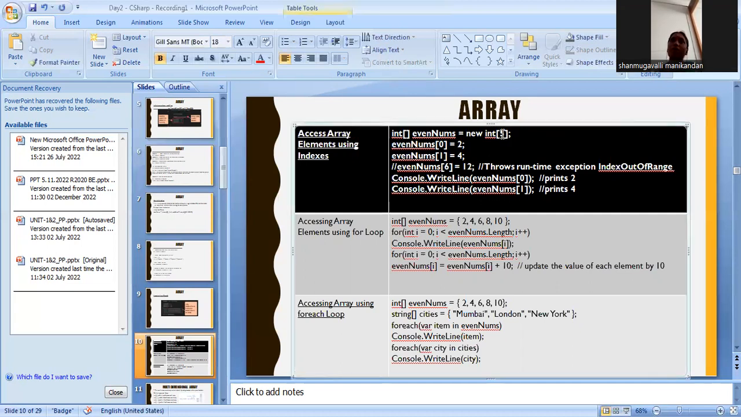You have given 5 as the array size, but you are trying to print the 6th position. It is an index out of range exception. You have given only 5 elements, so 0 to 4 it can hold. If you are giving 5 also, it will give an error. 5 is also wrong, 6 is also wrong. So 0 to 4 it can hold, totally 5 elements. If I try to assign the 6th index position, that is even numbers of 6, then it will show an error.